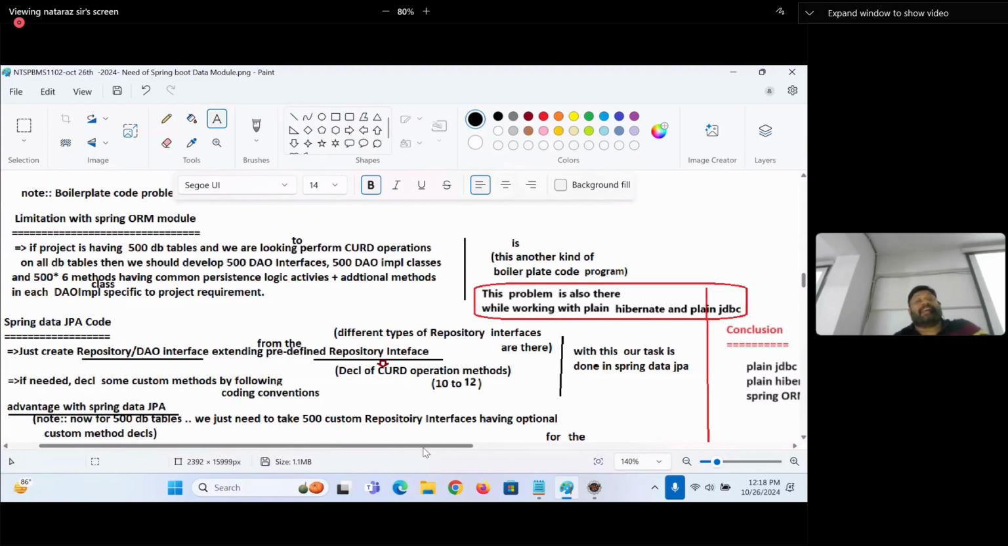How many tables are there? 500. How many interfaces am I going to develop? 500. In each interface, I specify the table-related entity class. End of the story. Basic code operations are coming, boss. Do you want extra logic? You have to write the code for how to declare the methods.